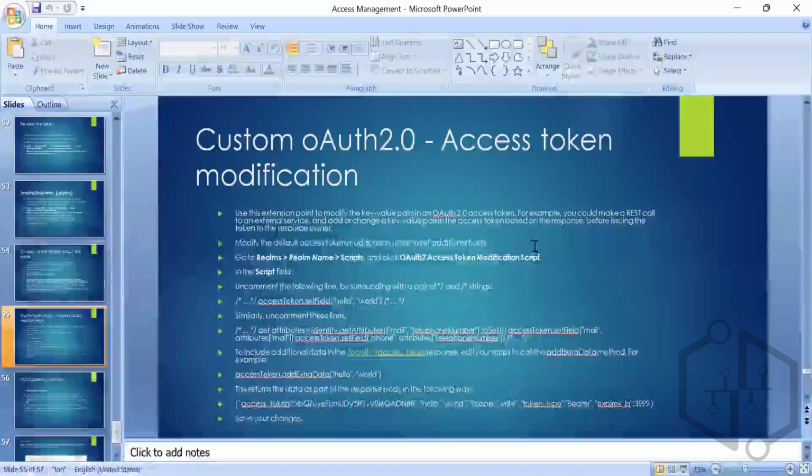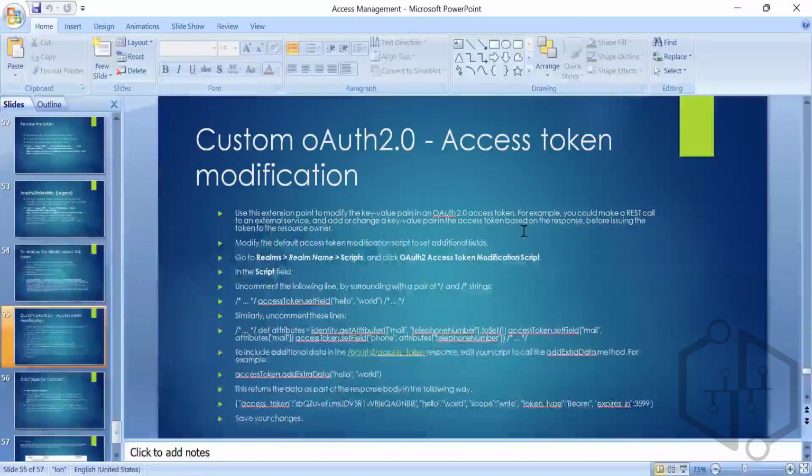For example, we need to make a REST call to an external service, to add or change the key-value pair in the access token on the response, before issuing those tokens to the resource server. So if, from resource owner to resource owner, we need to add more details for verification or any requirement we have, how do we do that? For that, we can customize it.